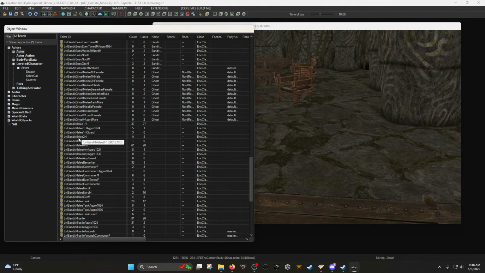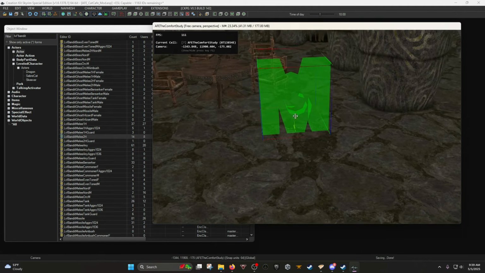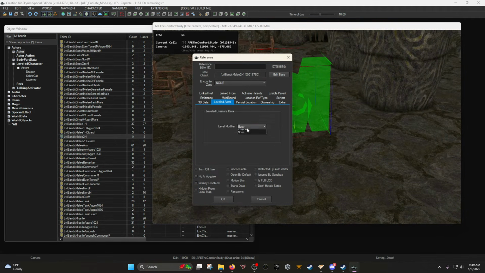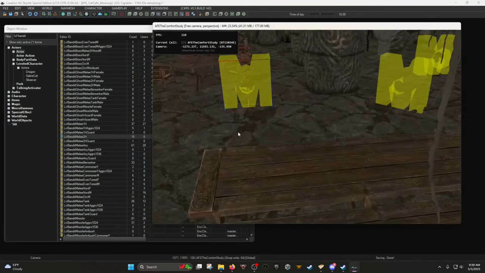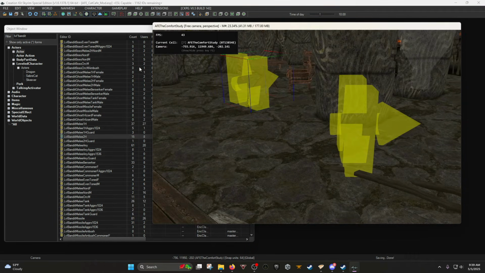And you can drag and drop this leveled actor into your scene, and you'll see an M. This will auto-scale the enemy to the player's difficulty level, making scaling much easier. You can also double-click this M in the world view and select the difficulty type. I'll keep it on medium for now.